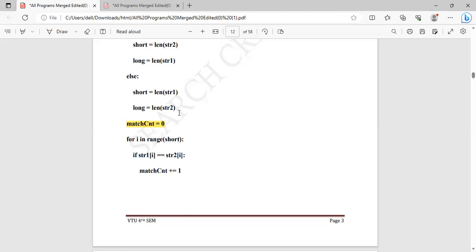Now comes our for loop. Why is a for loop used? I want my matching to be done for all the values present in the strings. It is not like I only want to see the match for the first element only, isn't it? So if I have to go through each and every element present in both the strings, I need to use a for loop. And what is the range of i?